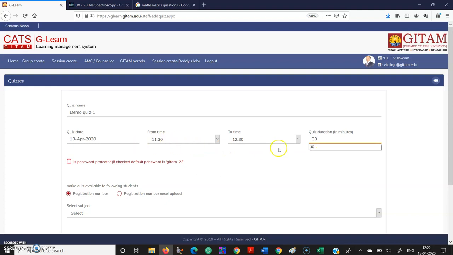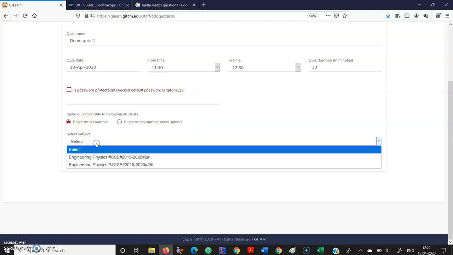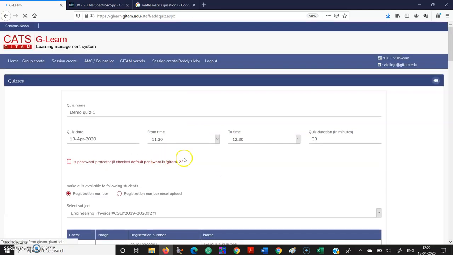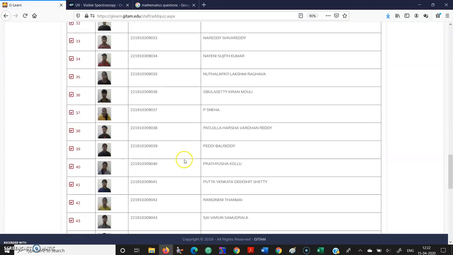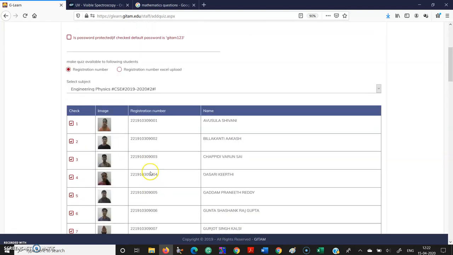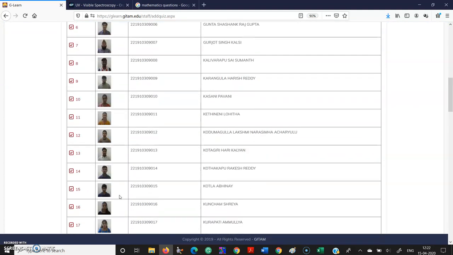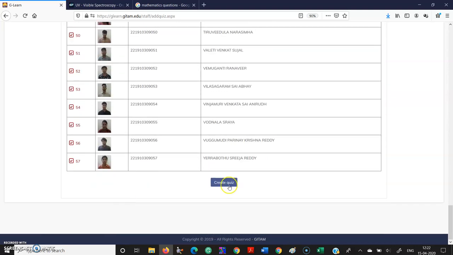The student may log in within the time, but the duration is only 30 minutes. If you want to create a password, you can create one. The two options are there: registration number and Excel upload. First click the registration number, because some of the candidates are already allocated to you for the course. So you may get the students' names and PIN numbers, everything. Create keys. If the numbers are not added, there is an option called registration number Excel upload. Click the button. You'll get the Excel sheet, upload the data, then you'll get the same pattern. Then create a quiz.